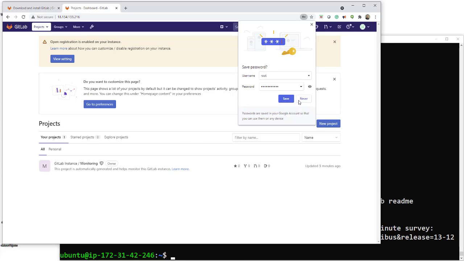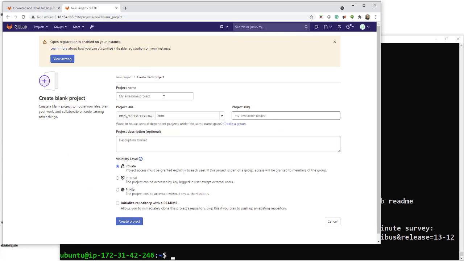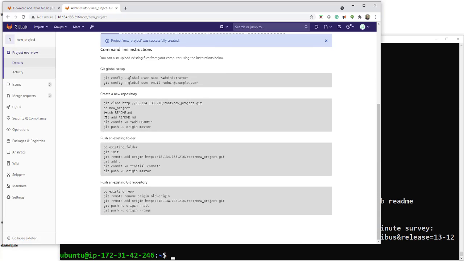Okay, so now we're here. You can see, look around, so let's set up a new project. Let's call it new project, make it public. That's just going to give us all of the basics. You might have seen this before, but this is everything that we need to do to create a new project. So I'll do this on my server now.